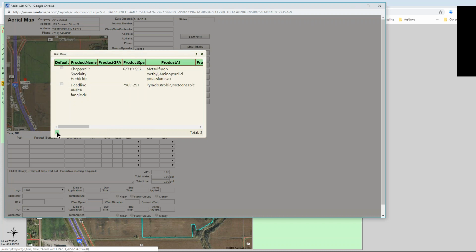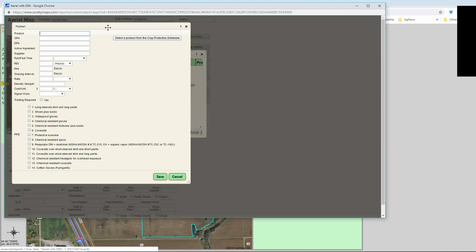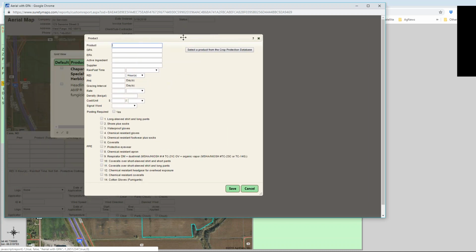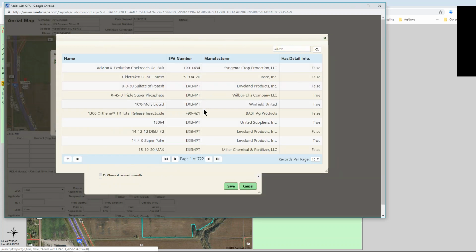Now, of course you can delete and edit a product, but to add a new product, you hit the plus, and it opens up our product information page. You could enter your information here yourself and hit save, or you can select from a list of products. You would click this button here, and it would open up a database, and now you can search for products by EPA number, name, manufacturer, and so on and so forth.